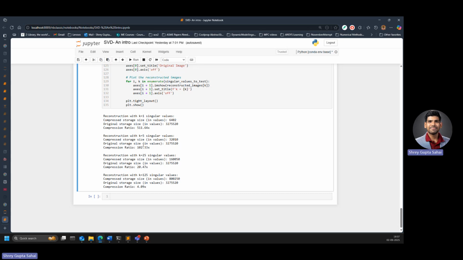Yeah, so 170. So now with 170, you're getting on the same order of compression ratio. With 25, 850 divided by 25 is another order of magnitude, so 34. The compression ratio is around 20. With 125, the compression ratio goes to around 4 or 5.